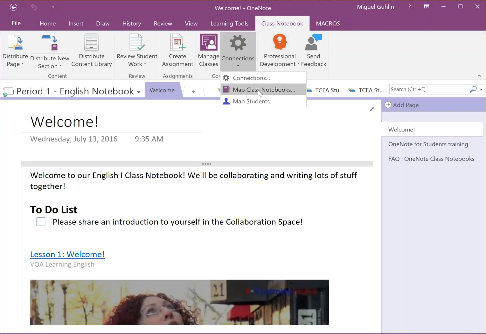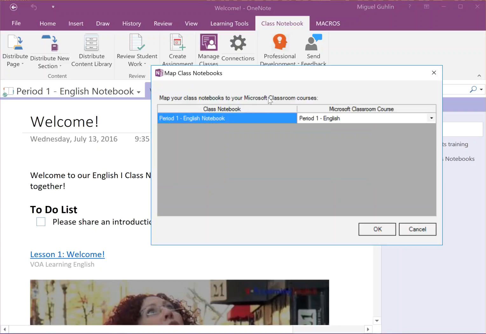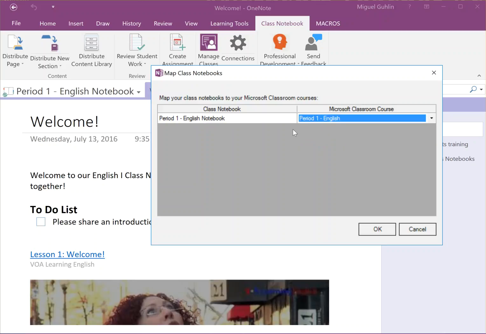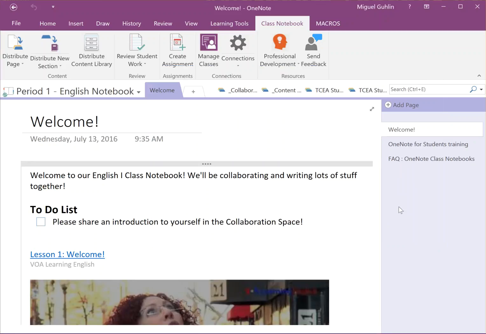And now I want to go and map the class notebook. You may have noticed that I have multiple class notebooks online. Since this class notebook is relevant to the course, Period 1 English, I'm going to make sure that they're connected this way. So this is my class notebook on the left side, and on the right side I have the Microsoft Classroom course. So I'm going to click OK.